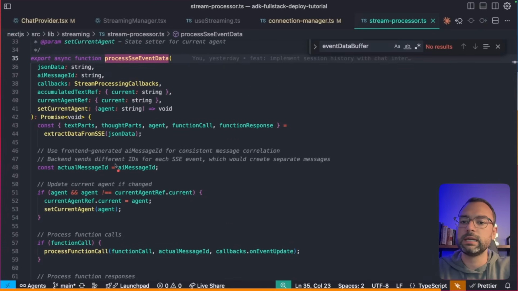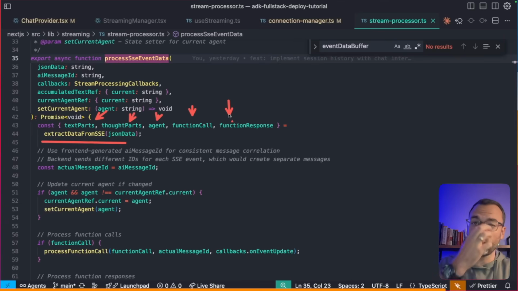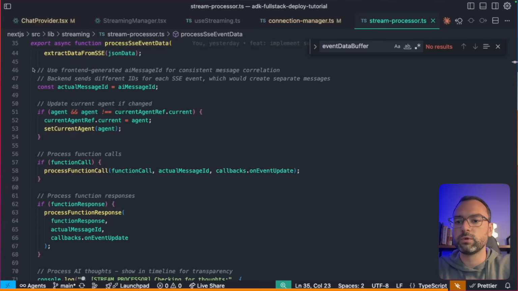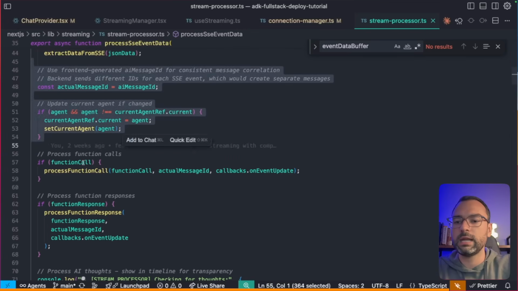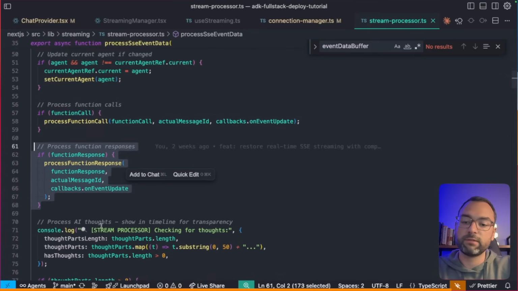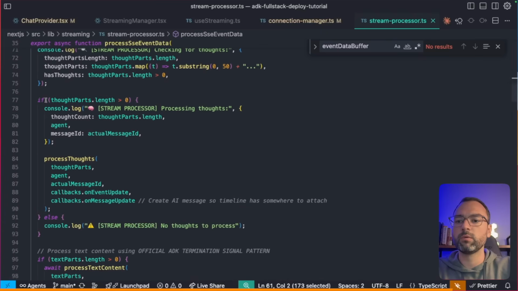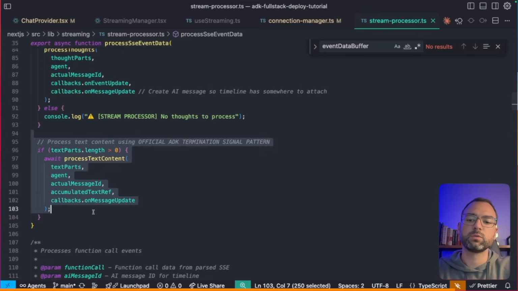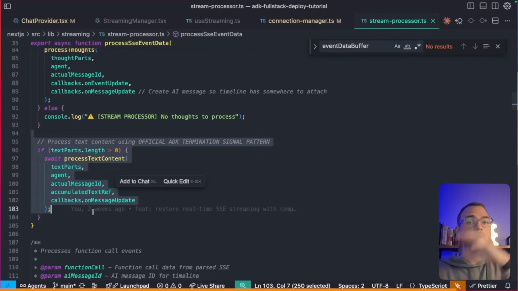So you can see, cool, I'm going to get the raw data from the server-side event. I'm going to get the text parts, the thoughts, the agents, the function calls, the function response. I'm going to get all that raw data and start sending it back to the front end. This is where we set the current agent. We call out what function was called, and process if a function did get called. Then from there, we process thoughts. And finally, if they just send us raw text, we process raw text. So there's a lot of different things that can happen, and we have to manage all of them.